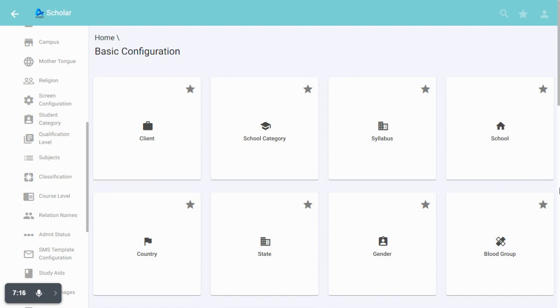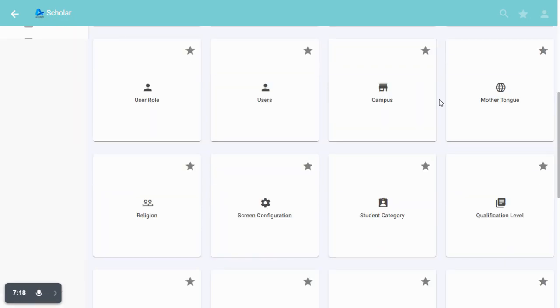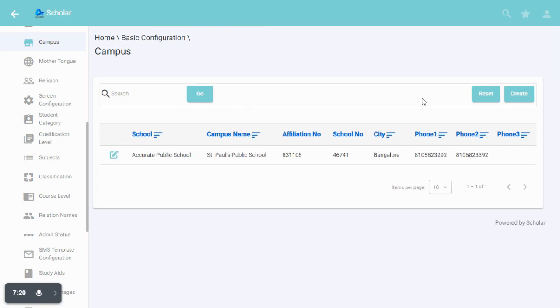Next one is campus. This master will save the information about the campus. One school may have one or more campuses.